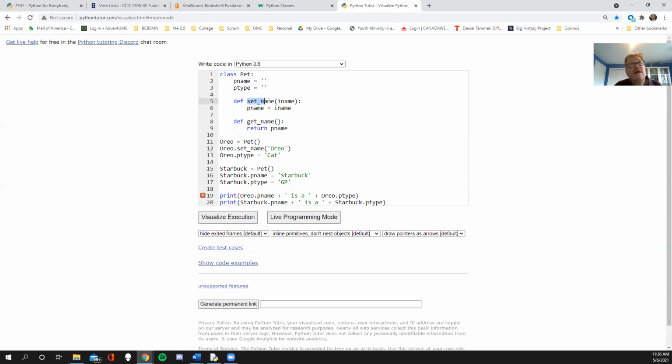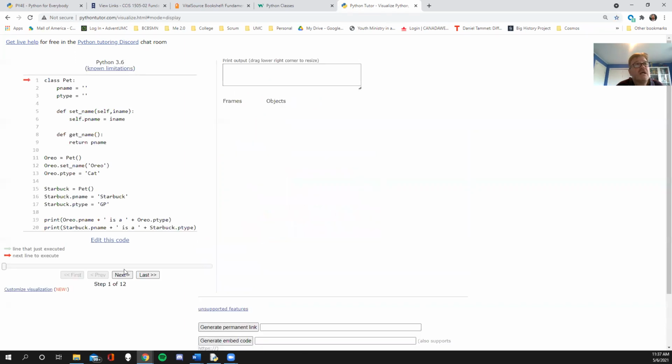So here's the deal. Anytime you're accessing your own variables here, I'm going to take the object of pet, and it's going to access itself. So I'm passing in an instance of the object and the name. This comes in by default. You don't say anything when you're doing your call here. It's going to assume that the Oreo object is coming in as the first argument. So here, then, I'm going to say that self.pname is iname. All right, so let's visualize that.